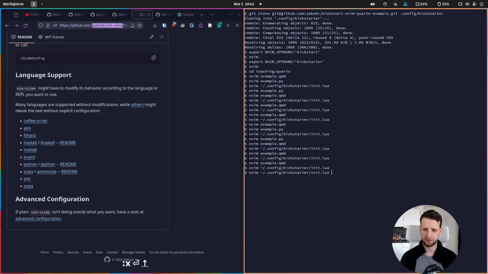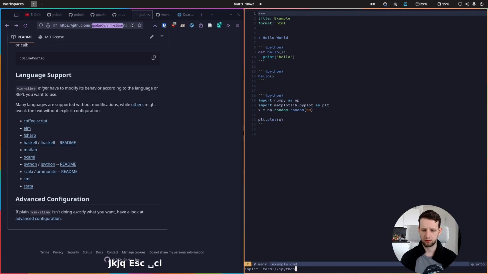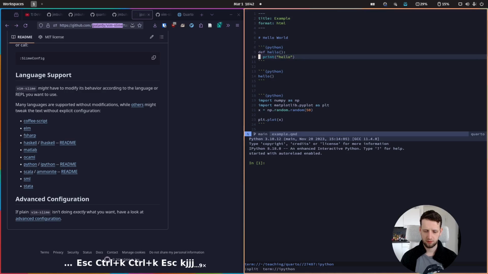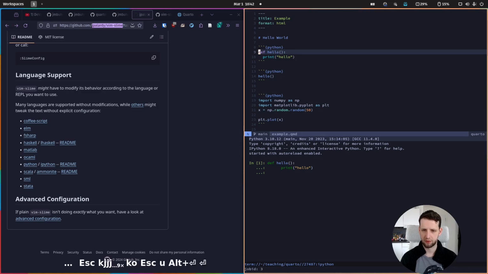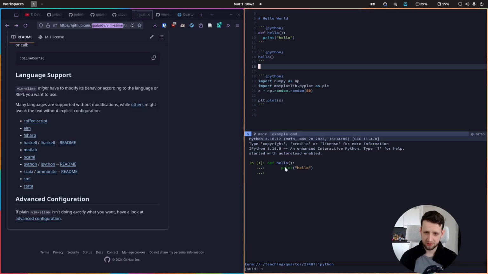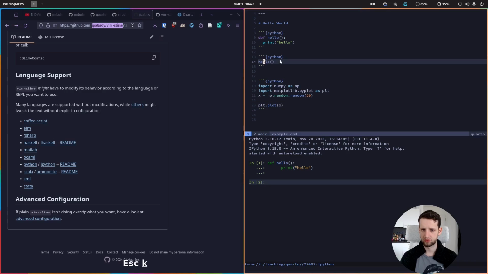So let's test this out. I'm back in the example file. We got Vim Slime installed. Let's make a new IPython terminal. I forgot to add the enter thing. But still, let's send this code. It will ask us for the job ID. And now we run into a problem because in Python indentation is important. And here we don't actually finish the code block by adding another blank line, which is annoying, but we can fix this.